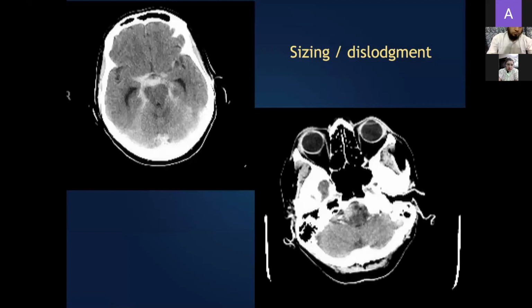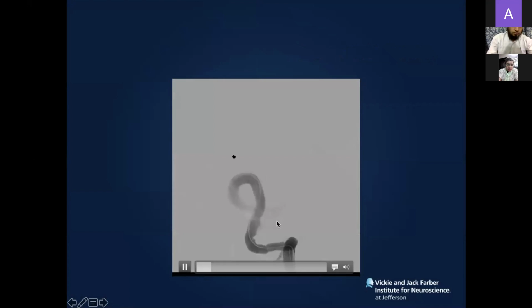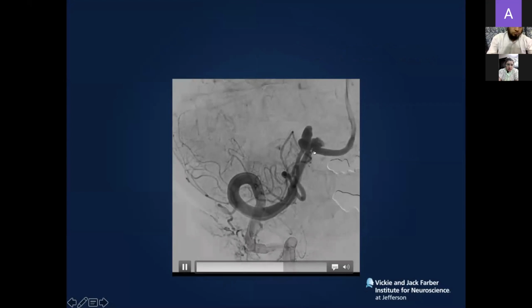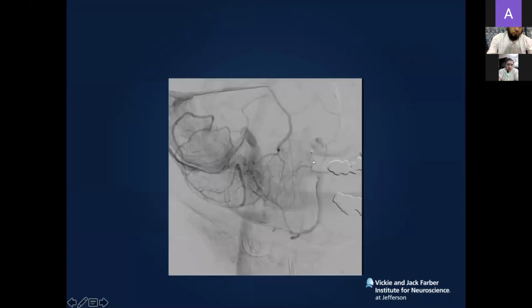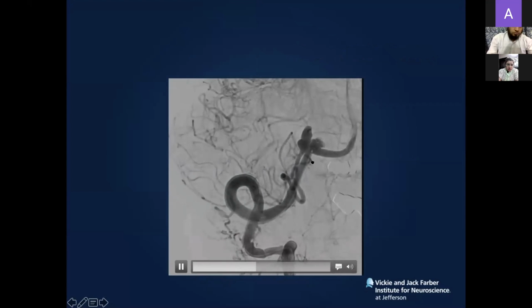Sizing is important. This is a WEB that got dislodged. This is a lady that presented with a subarachnoid hemorrhage, had two separate PICA aneurysms. In this case, I decided to treat them as two separate aneurysms and place a WEB device. This was the first aneurysm. I placed the WEB device in it, and this was the stasis.